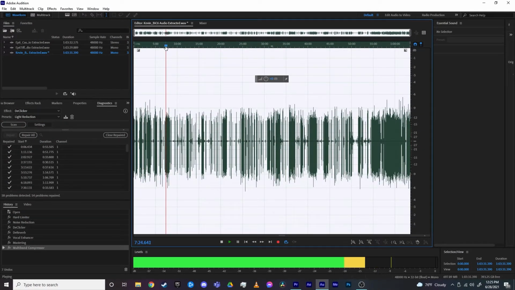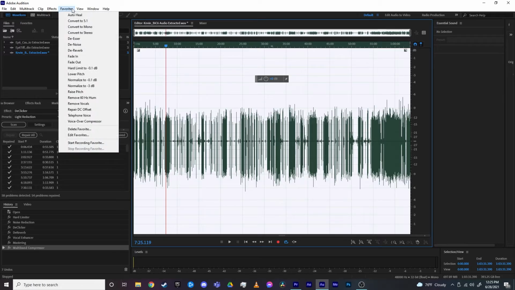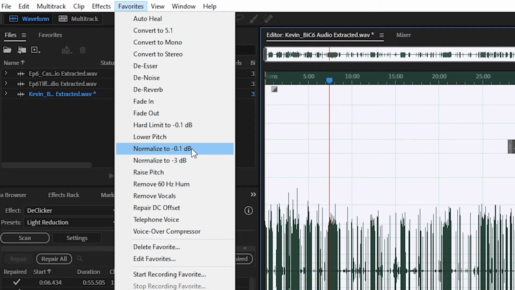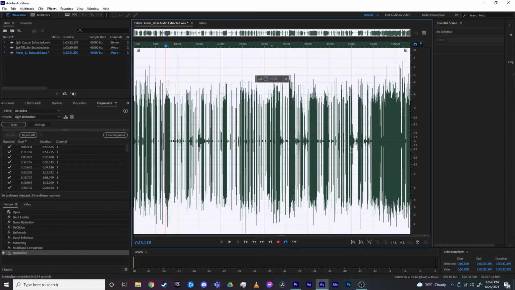The main thing we want to talk about is that everything is more or less level here. So what we're going to do is increase it. This preset I found in my favorites, even though I never used it before. It's normalized to -0.1 decibels. We can go ahead and click that. And as we can see, what normalizing does is increase everything until the highest point reaches the target, which is right here.